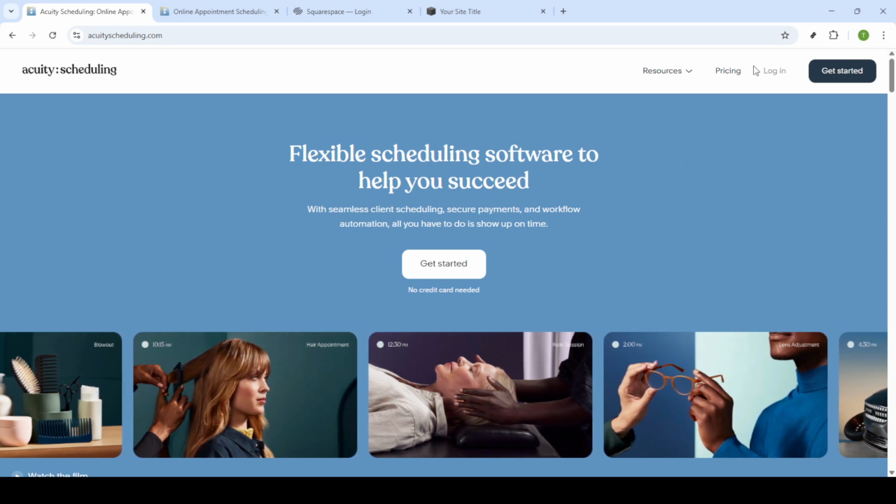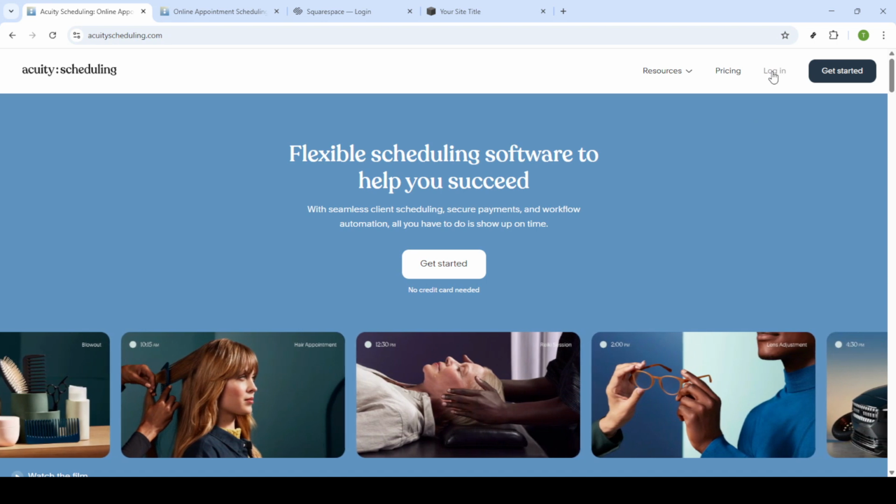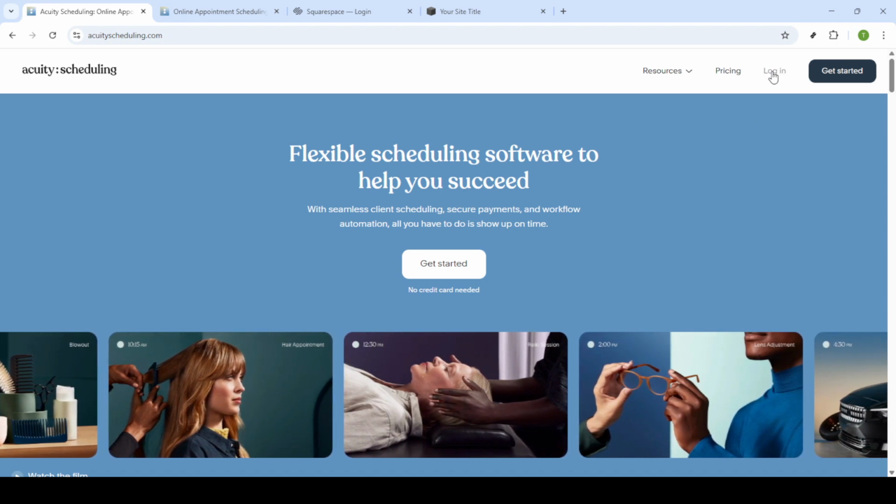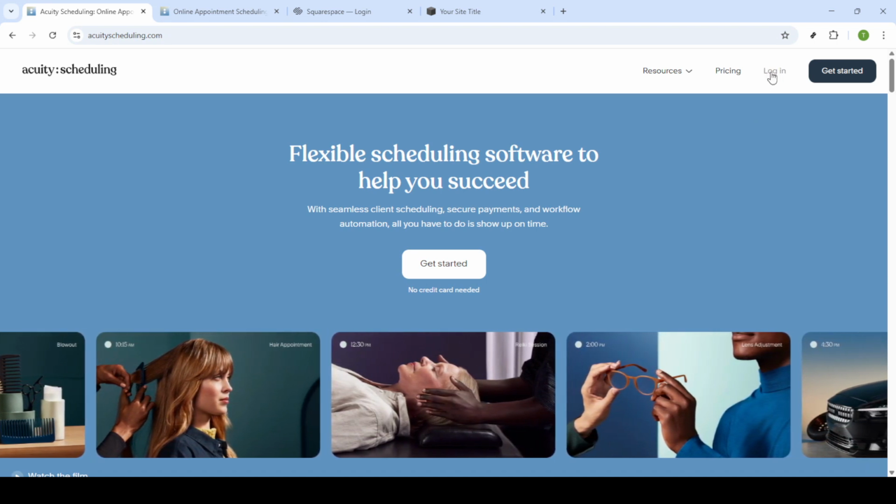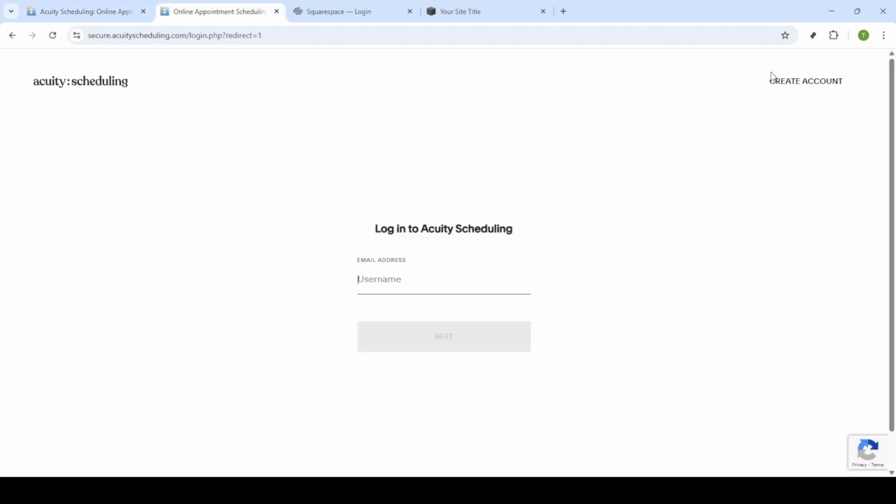First, you need to head over to Acuity scheduling by navigating to their website. Once you're there, you'll see the login option in the top right corner. Go ahead and click on Login. You'll then be prompted to enter your email address, so type that in and click Next.